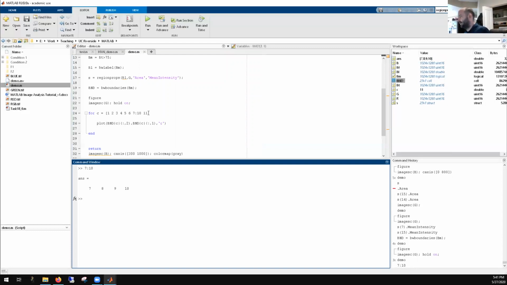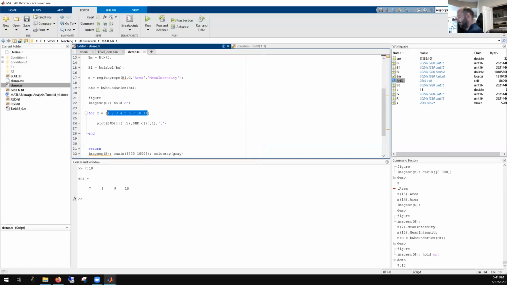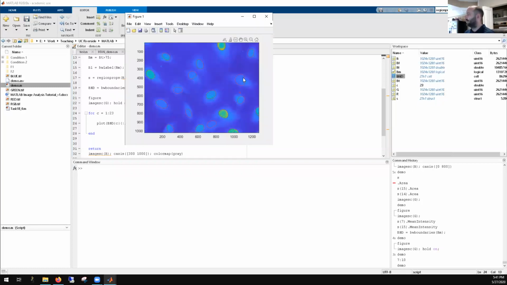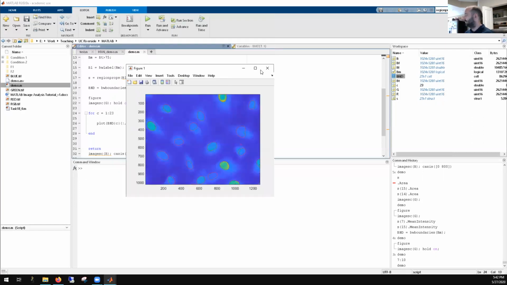I could also write this as 1 through 23, so 1 colon 23. I'm going to iterate each one: 1, 2, 3, 4, 5, 6. And I don't need the square braces because I'm no longer concatenating. And I've now circled every single object, right? Every object is circled in my plot. Great. I feel wonderful about that.